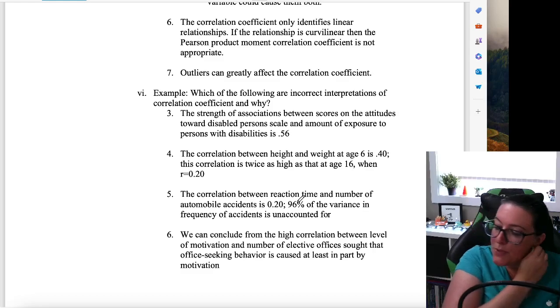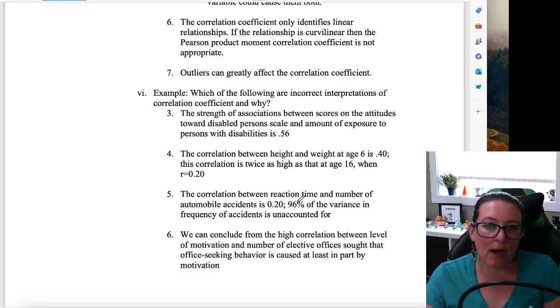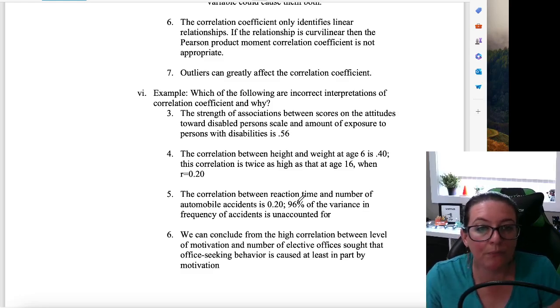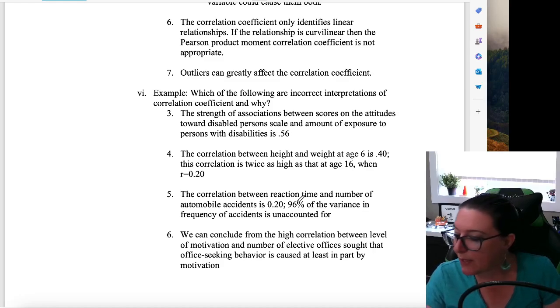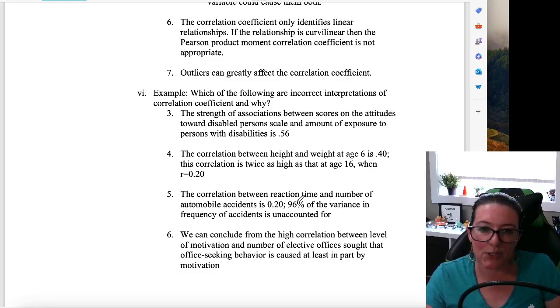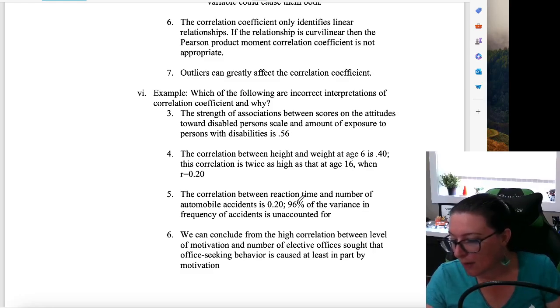So if we look at some examples of which ones are correct or incorrect interpretations, can you identify what's wrong? The strength of association between scores on attitudes toward disabled persons scale and the amount of exposure to persons with disabilities is 0.56. So R will give us the strength of the association. But we can't do what we see here with 0.4. The correlation between height and weight is 0.4. The correlation is twice as high as the other group, right? Got to do it squared in order to make a comparison.